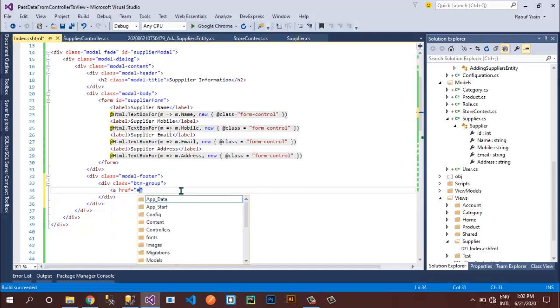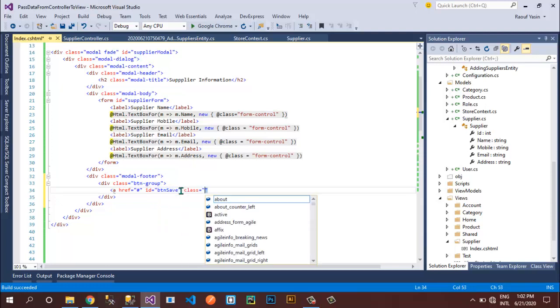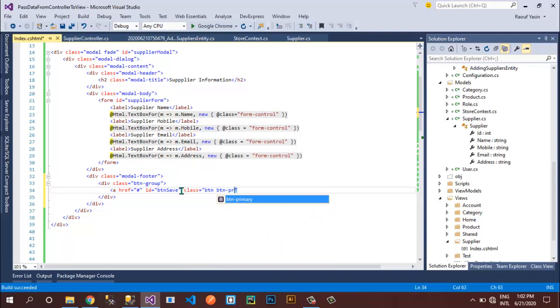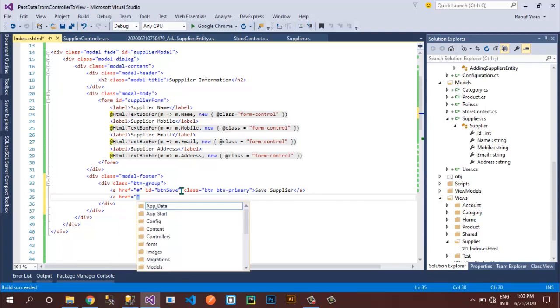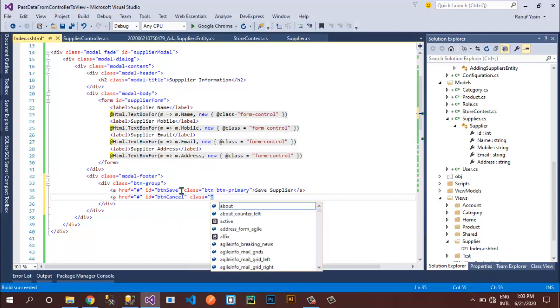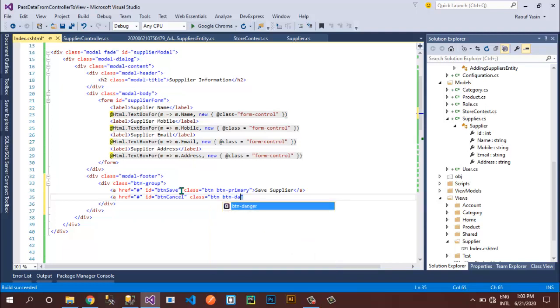For this I don't want to navigate anywhere, and I need the ID of this action as btnSave, and then I can specify class btn btn-primary, and I can set it as Save Supplier. I need one more, and again I don't want to navigate anywhere, and I need the ID of this as btnCancel, with class btn btn-danger, and I will set it as Cancel.